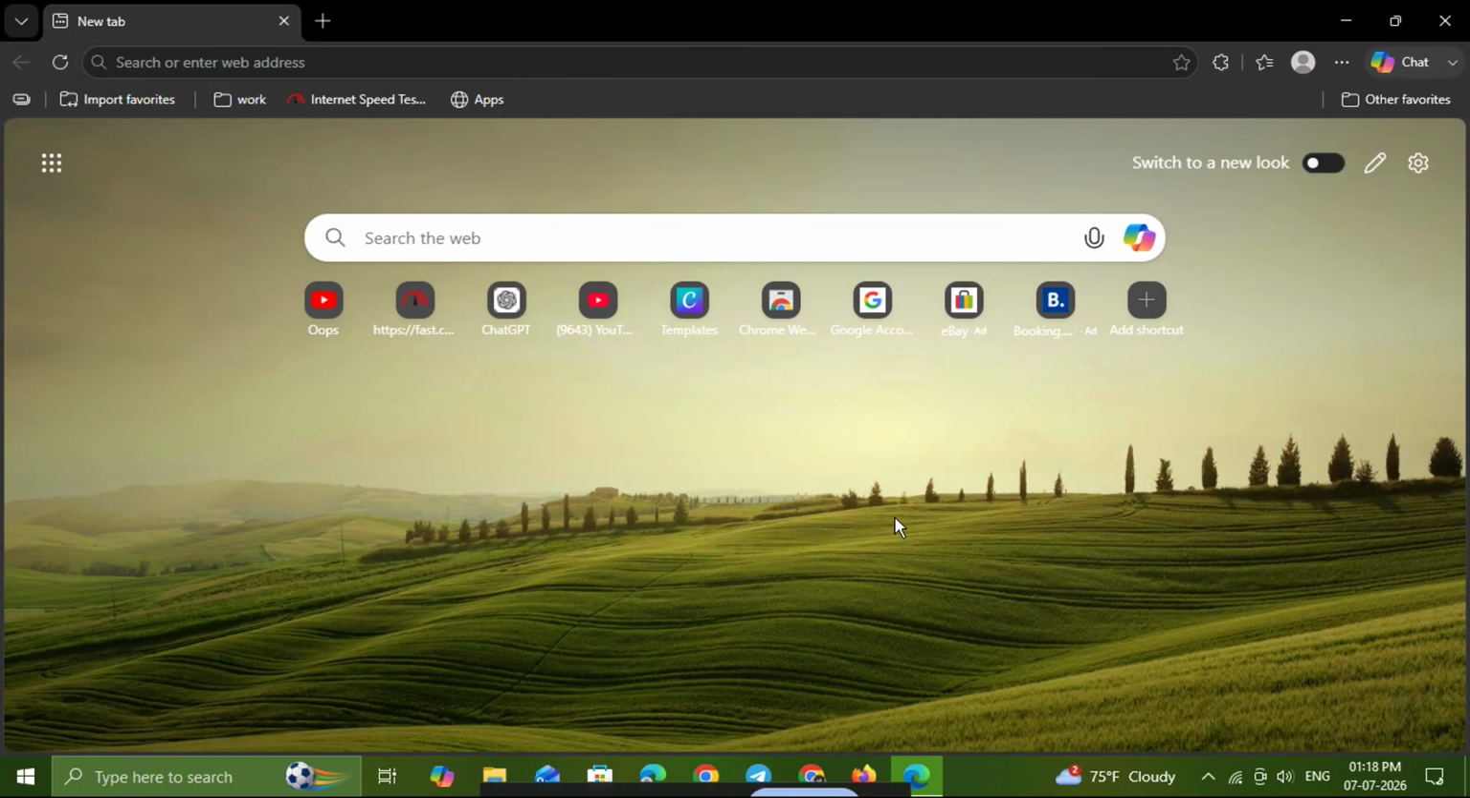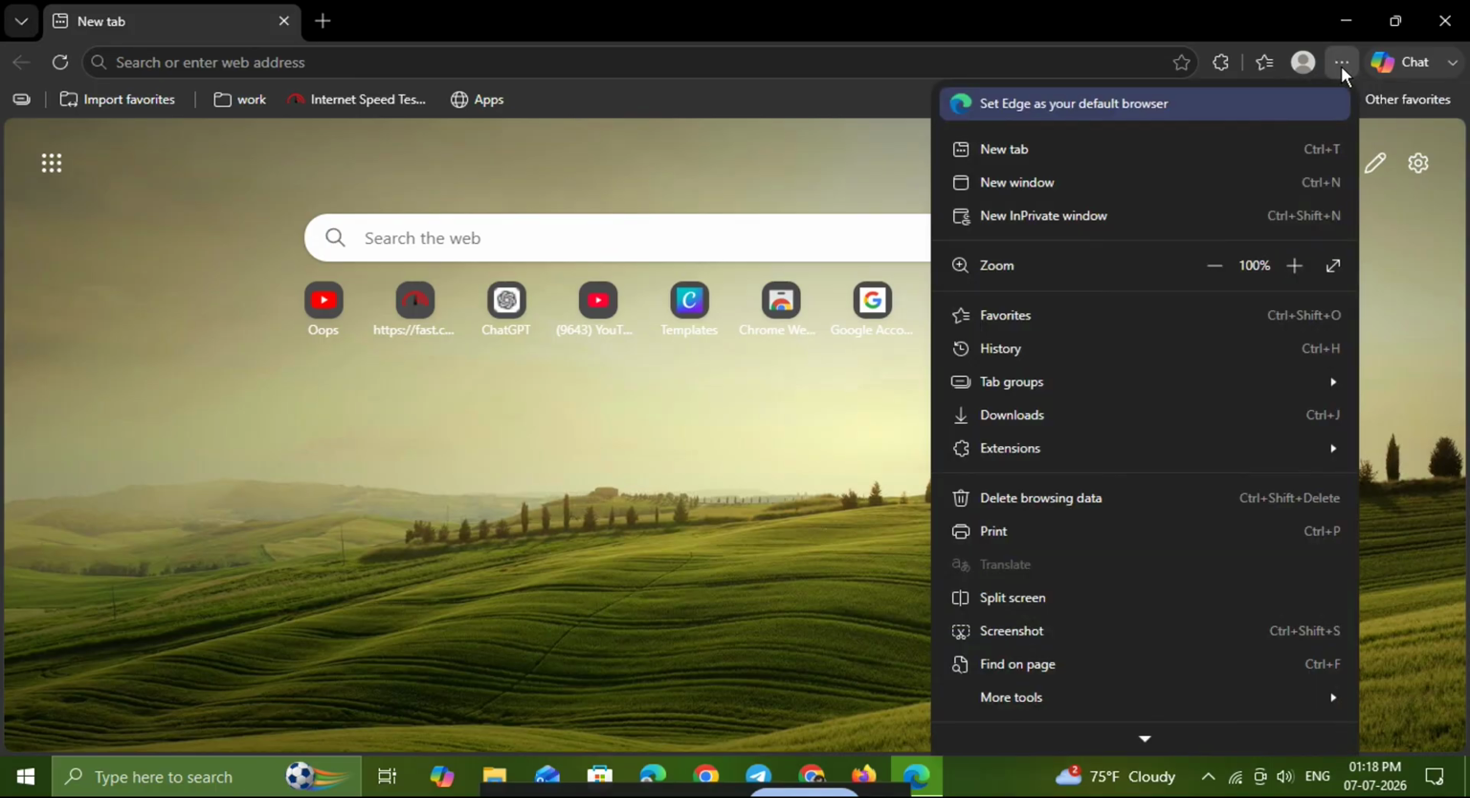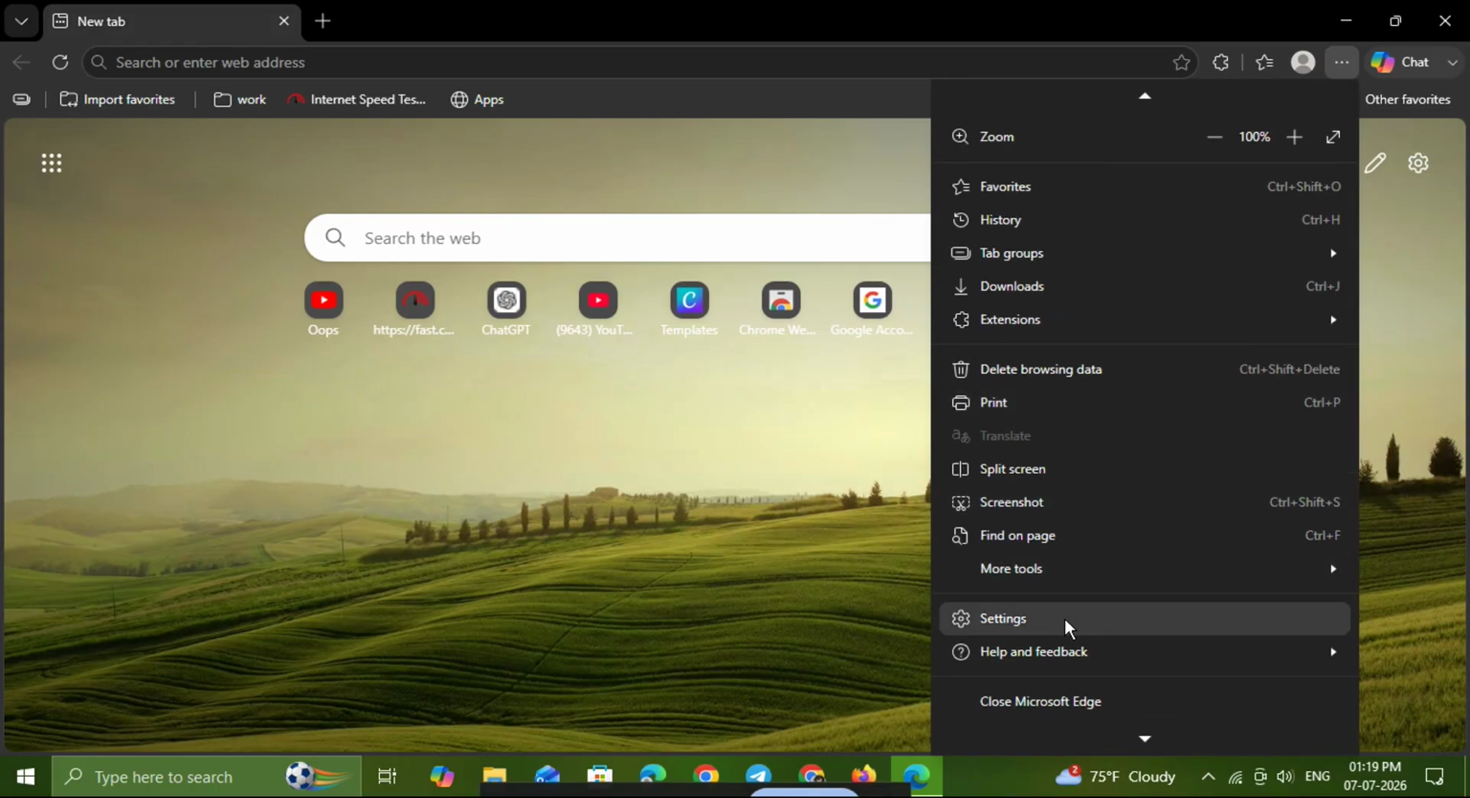Now that Microsoft Edge is open, look to the top right corner of the browser window and click the three dots menu. This is where Edge keeps most of its main settings and tools. From the menu that appears, click Settings. That will take you into the browser settings page.